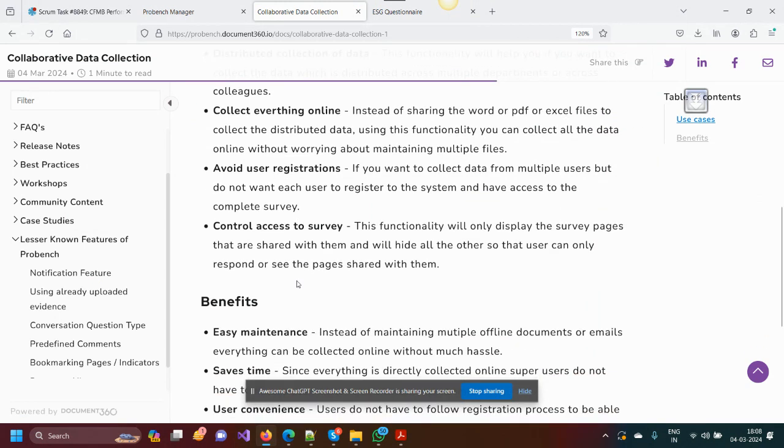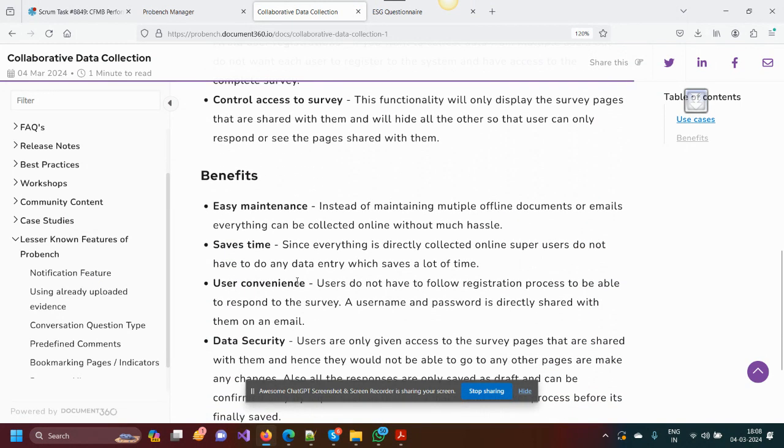The benefits that you would have is easy maintenance. As I said, no offline documents are required. Everything is collected online. It saves time because everything is online and already in the place where it should be. So there is no need for someone to collect offline documents, sit and do data entry. That saves a lot of time. Also, it saves time in the communication between the users.